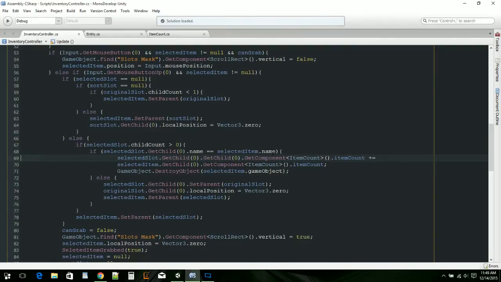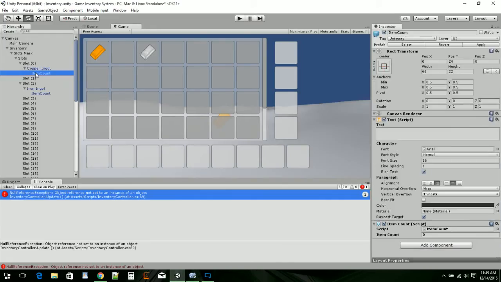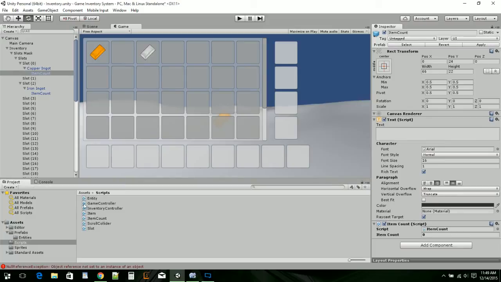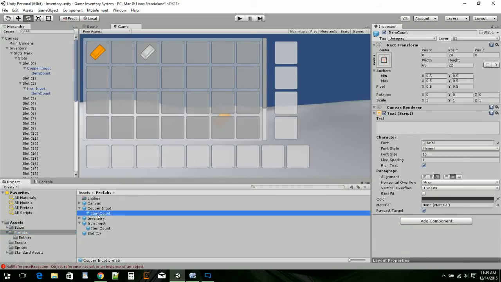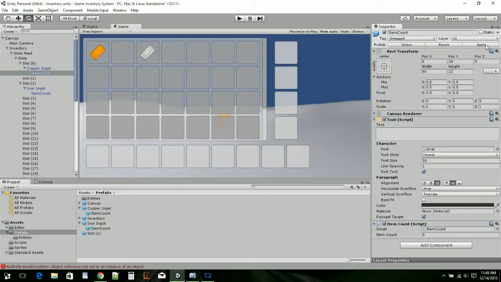Okay, select the child. We have to make sure that it actually has the item. See how this is black down here? That means that this item is not the same as the prefab. It doesn't have the script down here, so we just click apply, and it'll save the settings.